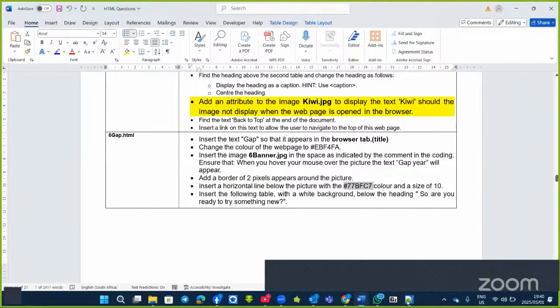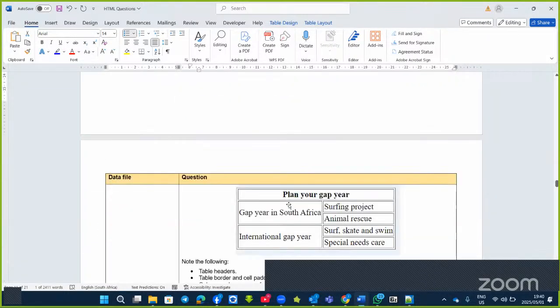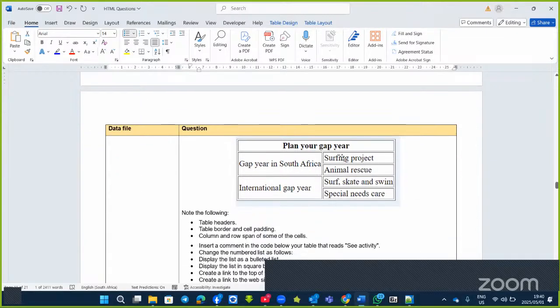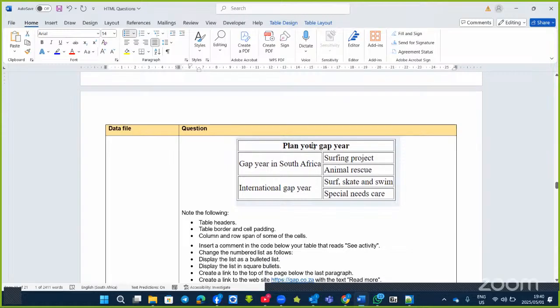And then insert the following table. So here we are going to create this table. They gave you a screenshot. Now they want you to create a table. First of all, you must identify these. You can see that the plan your gap year here is bold. That means they use TH. And then it spans across 2 columns. So the colspan equals 2.